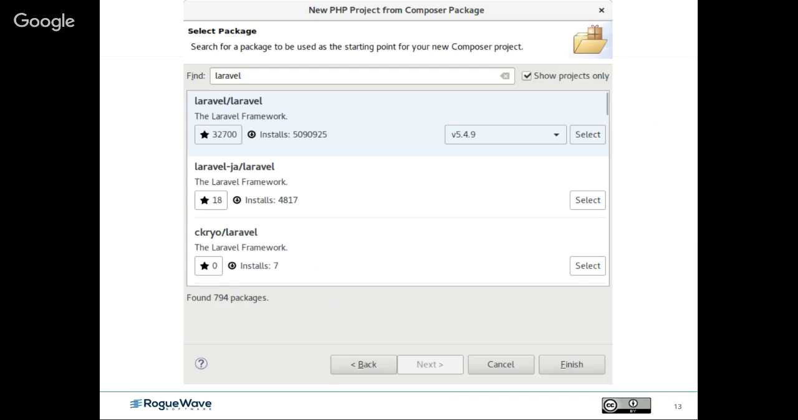This is particularly useful for PHP frameworks like Laravel, Symfony, Zend Framework, CodeIgniter, and so on. They have the project skeletons available on Packagist, and you can search them with this wizard and start your project from there. You also have controls to select a specific version, and we also extract some info from packages like how many installs each package has and how many stars. This can help you to actually find the package you need.